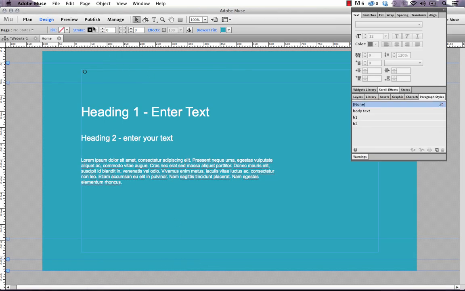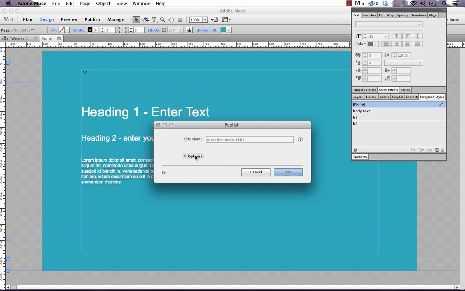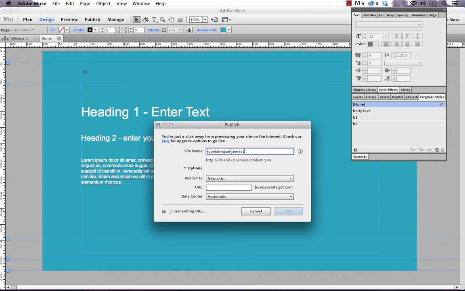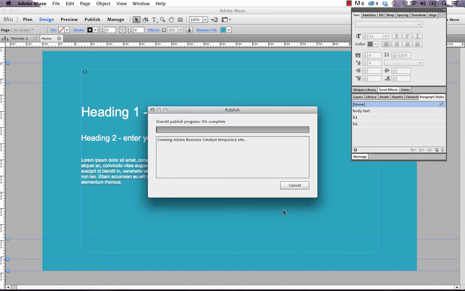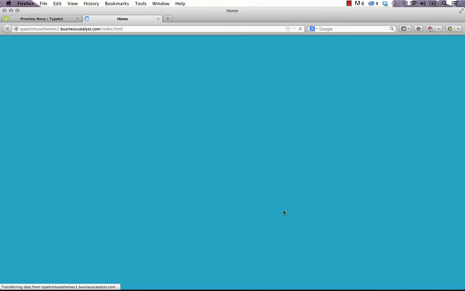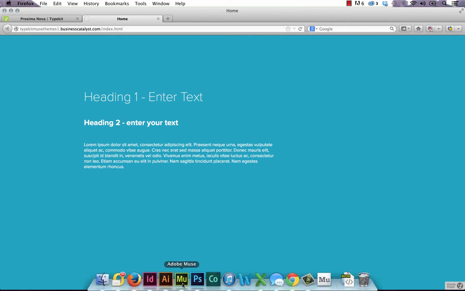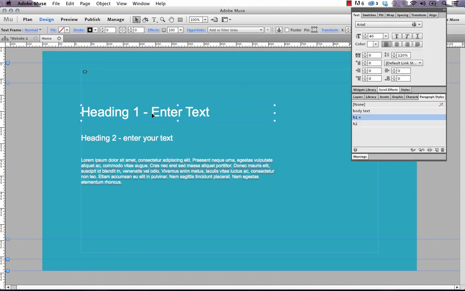Let's go back into Muse and publish this up. So if I click publish, I'm going to publish it up to a new site, and that's what it's called. And we click OK. So it's going to create that temporary site based on that domain, publish it up to the web, and let's see if our fonts are served up. And there you go. That's it. So this is actually Proxima Thin, Proxima Bold, and Proxima Regular. And you can see that in Muse, it's using Arial right now. So you can actually change this in Muse, and it's going to be overwritten on the web.